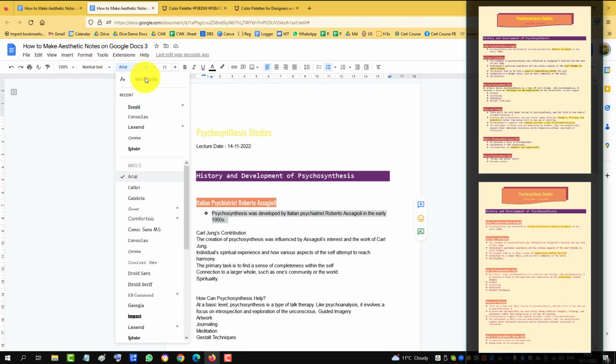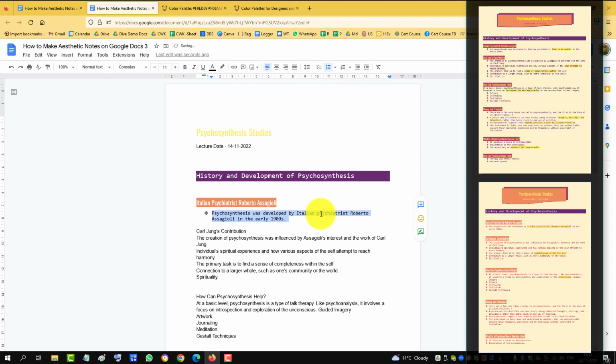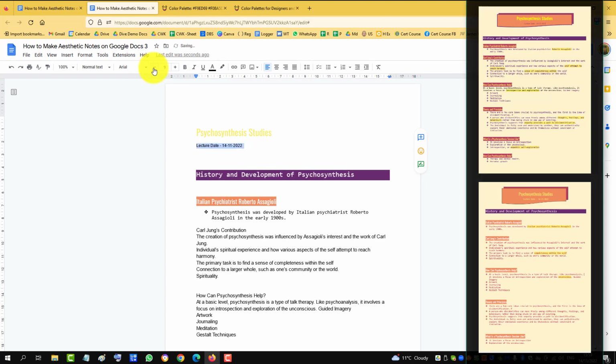Change the font to Consolas. And we'll reduce the line height to single. And now I'll just reduce the lecture date size to 9 and change the color to yellow. We'll make it bold.